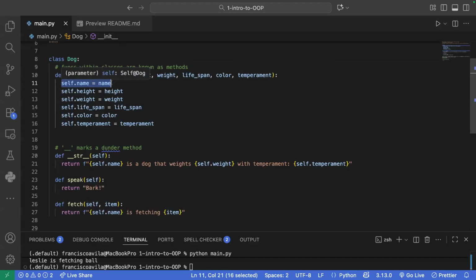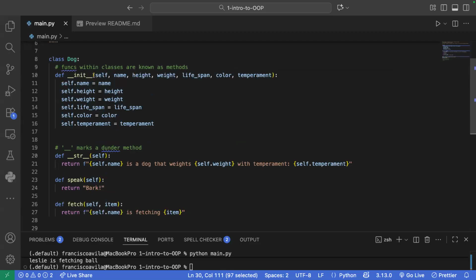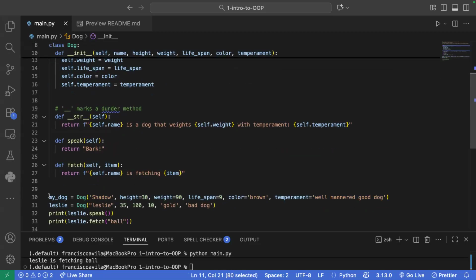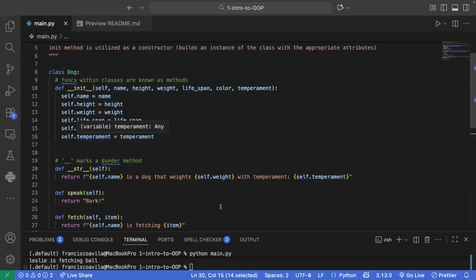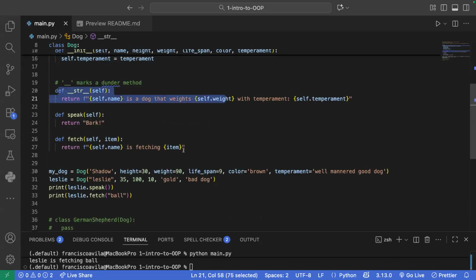Here we can see self.name sets it to the name, self.height sets it to the height coming in. We see that all coming together whenever I pass Shadow into the constructor, or excuse me, the initializer down here. So at this point, I am instantiating a class. In line 30, I instantiate the class of dog. All of the arguments that are passed in are set as attributes for the class. We then covered what a dunder method is, which is marked by 2 underscores. We talked about the string method, and then we built our own methods, such as speak and fetch.